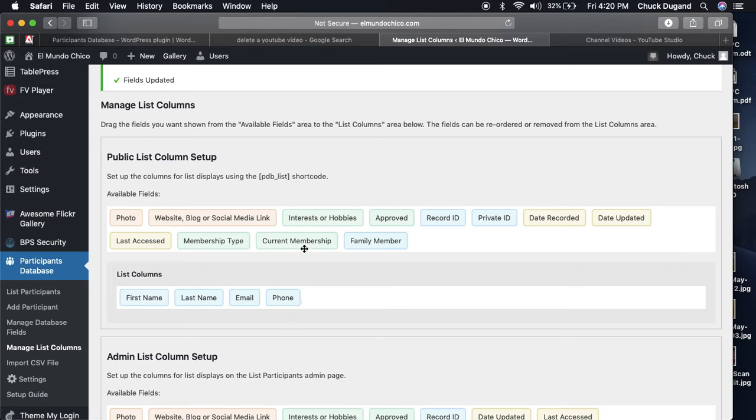I can do that. Or I can say, okay, I also want to show membership type and family member on that. I can do that. So I'm just defining the columns on the table that's going to show up when I use what's called a short code, which is that code here in a post. So if I were to put that in a post, this table would show up.